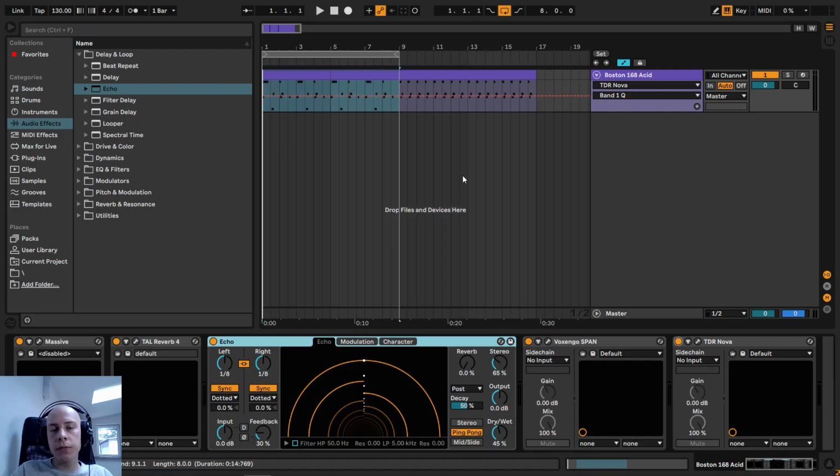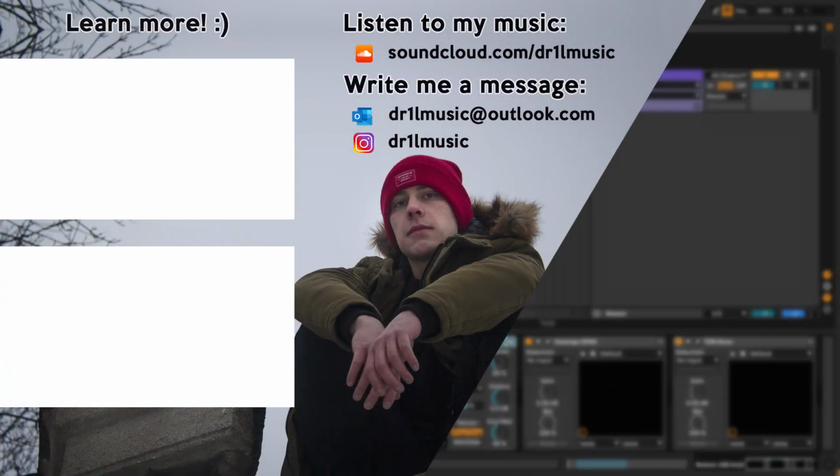And this would be everything for today's tutorial. As you could see, the acid bassline in the style of Boston 168 is really simple to create, and you can do this with every synthesizer because we are using the most basic functions.